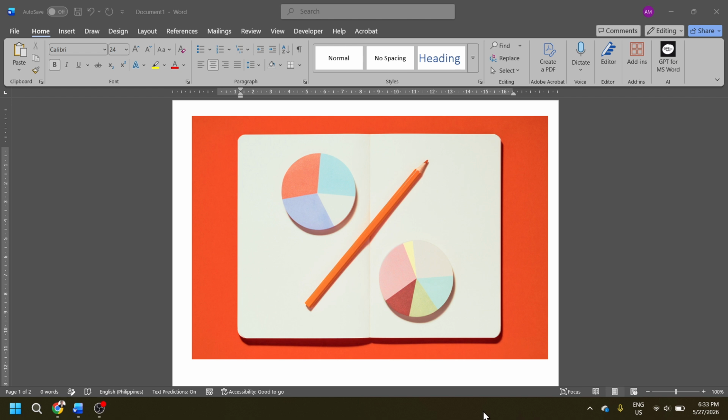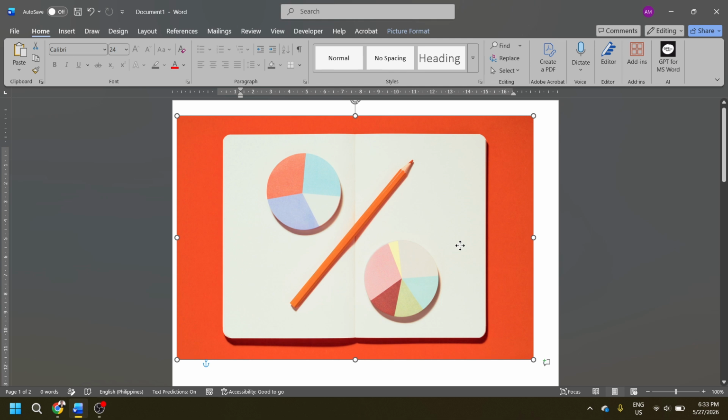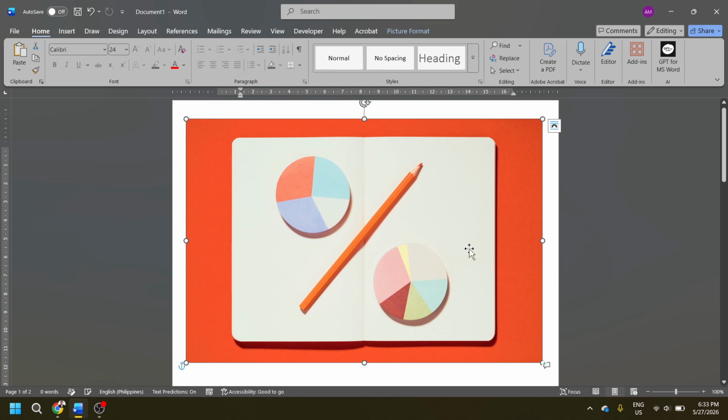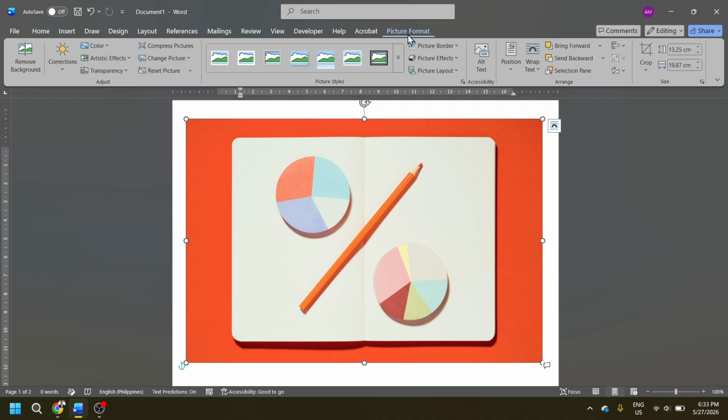Start with your document open and the picture you want to blur already on the page. Click the image once to select it. When a picture is selected, you'll see small handles appear around its edges, and a new tab should appear on the ribbon at the top called Picture Format. If you don't see that tab, it usually means the image isn't currently selected, so click the picture again to make sure it's active. With the image selected, go to the Picture Format tab on the ribbon.